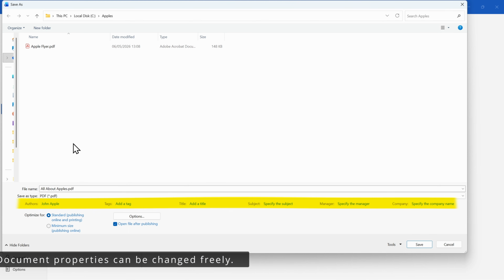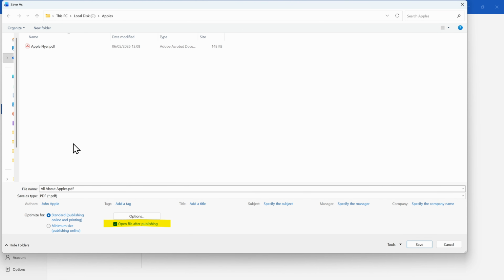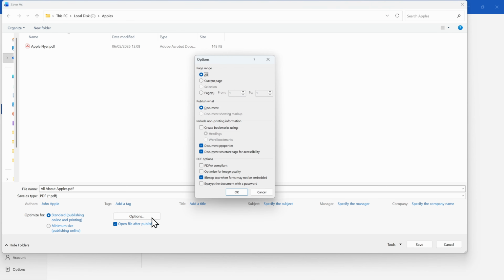You can also choose whether to open the file after publishing and whether to optimize for standard quality or minimum size. Standard is the better choice when layout and image quality matter more. Minimum size is useful when you want a smaller file for email or upload. And if you want even more control, click Options.